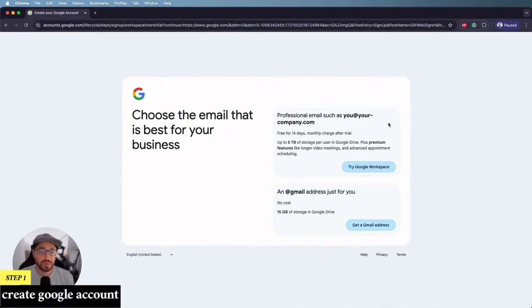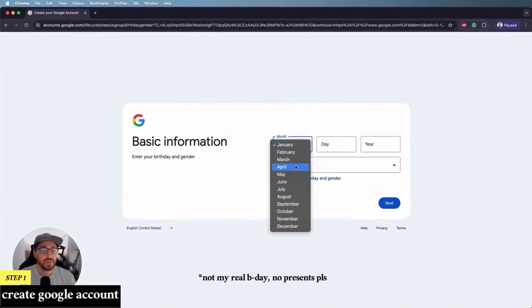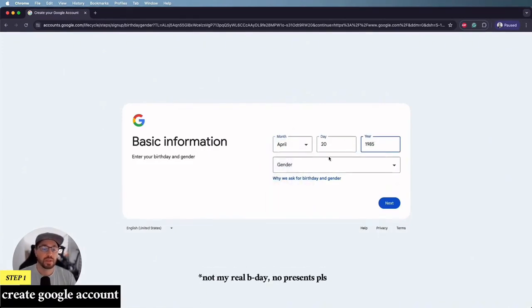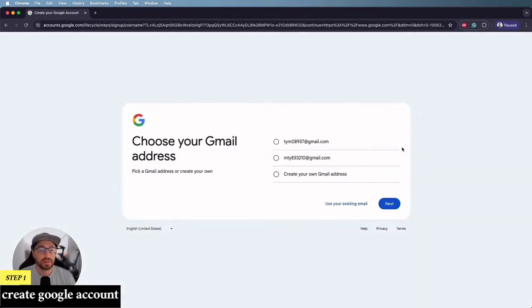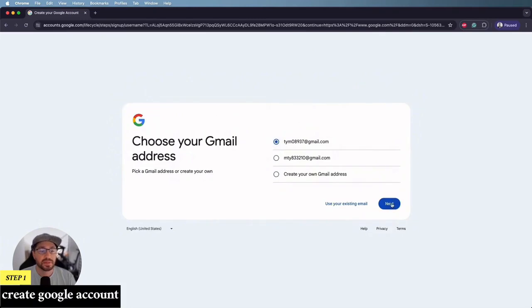So for the purposes of this tutorial, we're just going to get a Gmail address, and then it's going to ask us for all of our personal information. So we'll just put that in here and we'll keep proceeding. Now, this screen here, choose your Gmail address. You have the option of trying to put in whatever email address you want. If it's already taken, it won't let you proceed. Otherwise, you can just pick one of the recommended options that Google is giving you. For the purposes, again, of this tutorial, I'm just going to pick one of the ones that they've given us. So I'm going to pick that top one, TYM, with a bunch of numbers at the end, and click next.